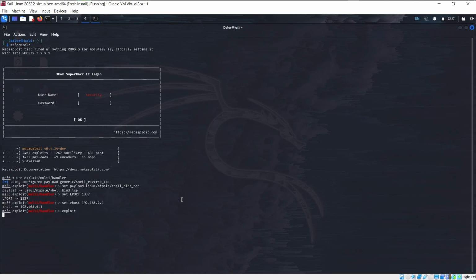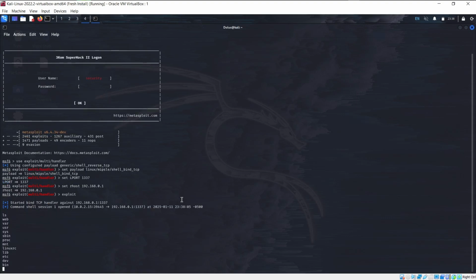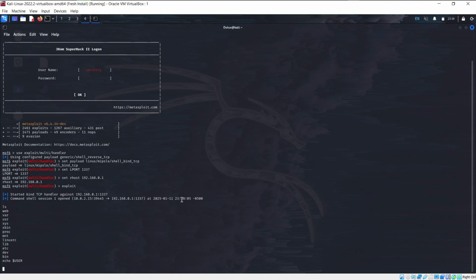It's going to connect to our bind shell and give us a console that we can interact with. It does take a little bit for it to work, but as you can see here, it started a bind TCP handler on our target device, and now we have a command shell session. And as you can see here, we're in the device.